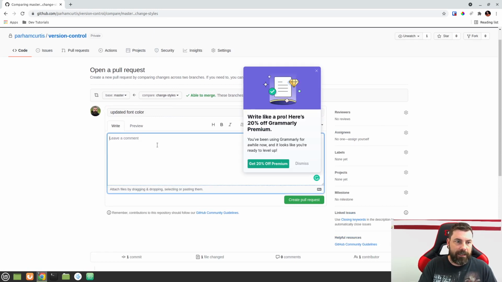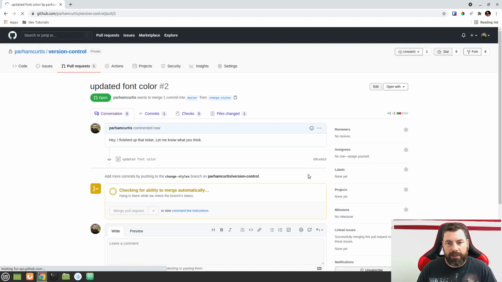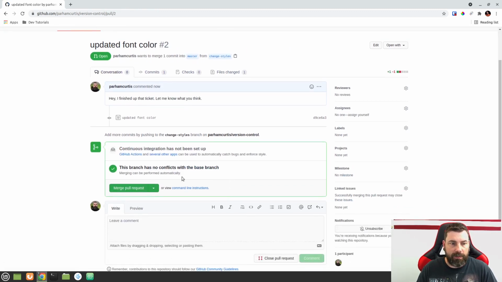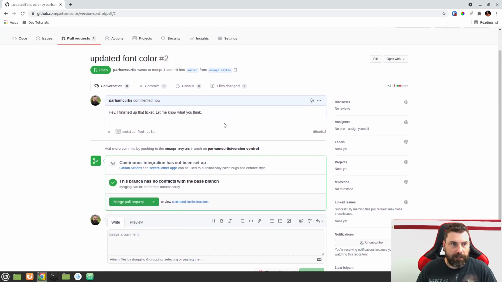I can just say, hey, I finished up that ticket, let me know what you think. And I'm going to close that, and I'm going to go ahead and click create pull request. Now what's going to happen is there's a pull request for this, and people who have the ability to merge that pull request in, say like the senior developers who are going to check my work, they can go ahead and look at this pull request.